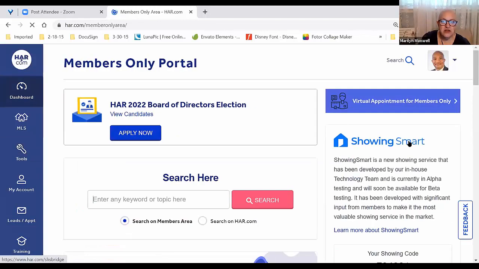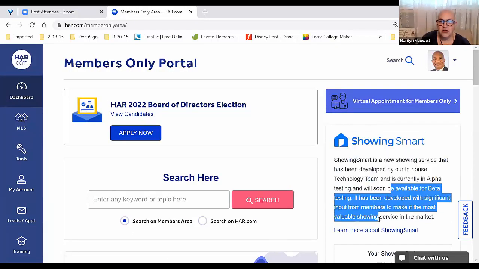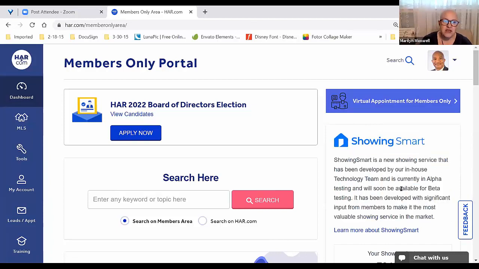And the last thing to kind of introduce to you is Showing Smart. There's a little blurb for it here. Right now it's in the alpha phase, so there's a select few agent members that are on our technology advisory committee that are testing the product right now.